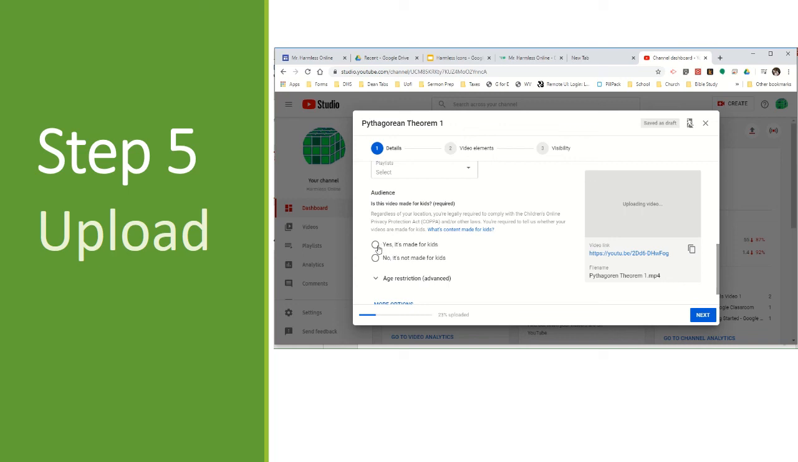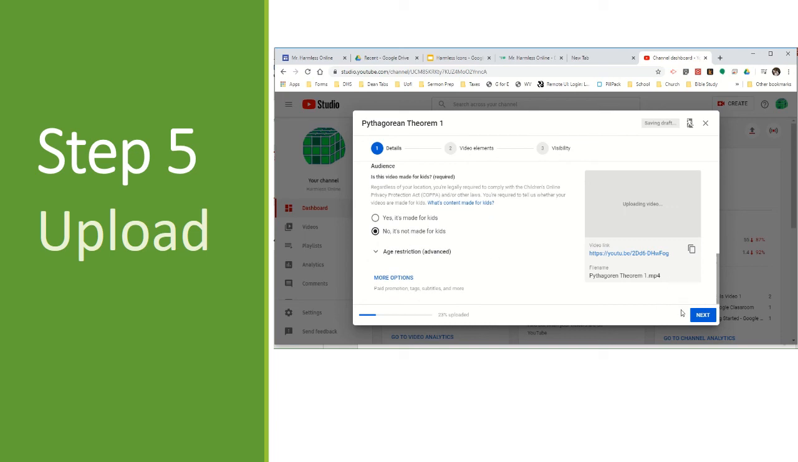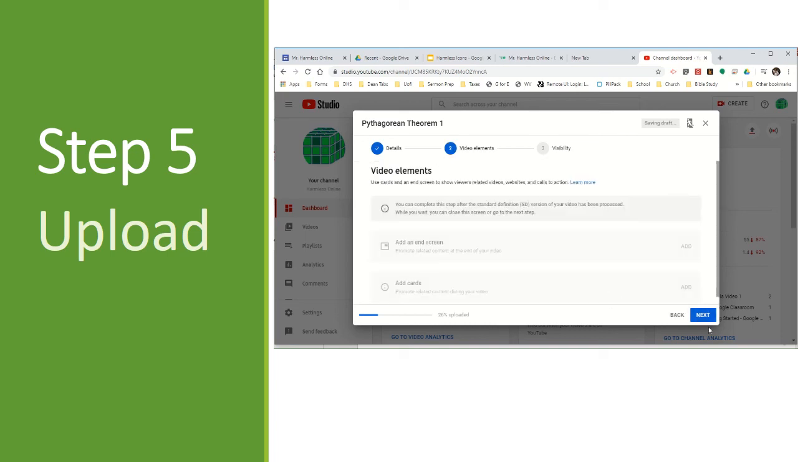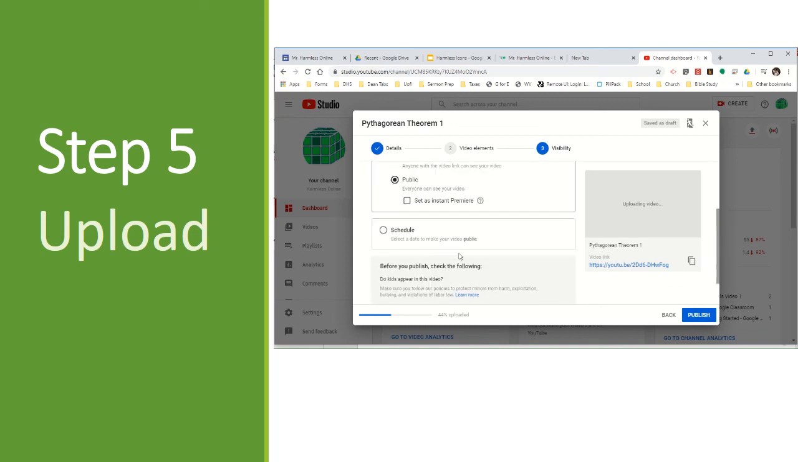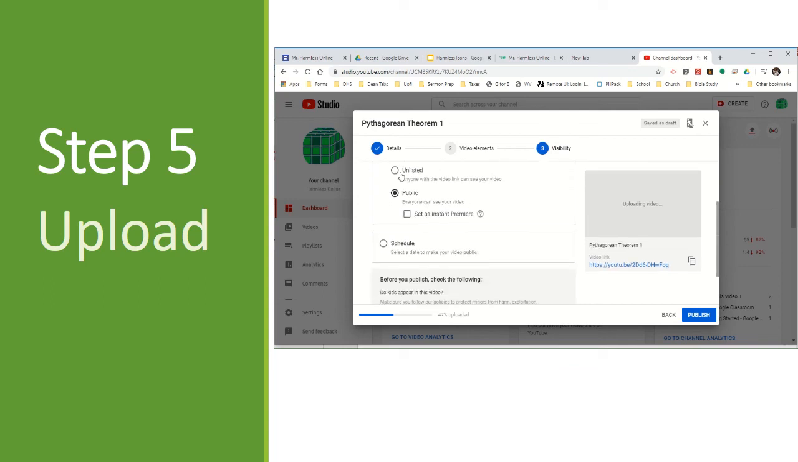You can do yes, it's made for kids, since it is literally made for kids. I usually don't, just because it restricts some other things. I click next. This stuff you can do later. I click next. Unlisted means anyone can see the video, but it doesn't just show up randomly. Anybody can see it, so you'll still be able to embed it wherever you need to embed it, but it doesn't necessarily just show up for people to find it randomly. And so you can do unlisted. I usually just do public anyway, because it doesn't matter to me if anybody wants to watch it, but you can do unlisted, and then you click publish.